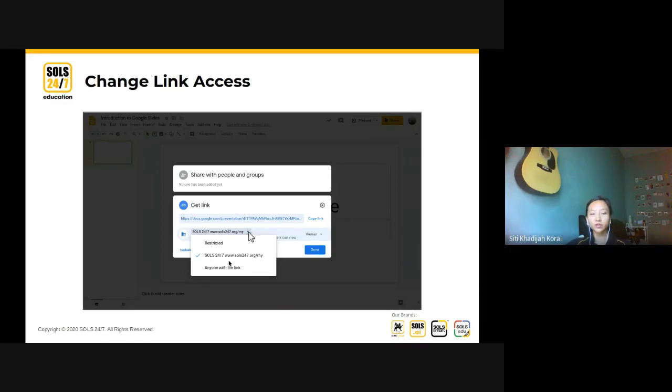In my case, I have souls247 because I'm using a katie@souls247.org domain. But if you're using Gmail, you will not have this one, unless you are using a specific domain. If I choose souls247, only people with the same domain will be able to access my file. If I choose restricted, only the people I share my file with will be able to view it. Restricted means only these selected people can view my file.